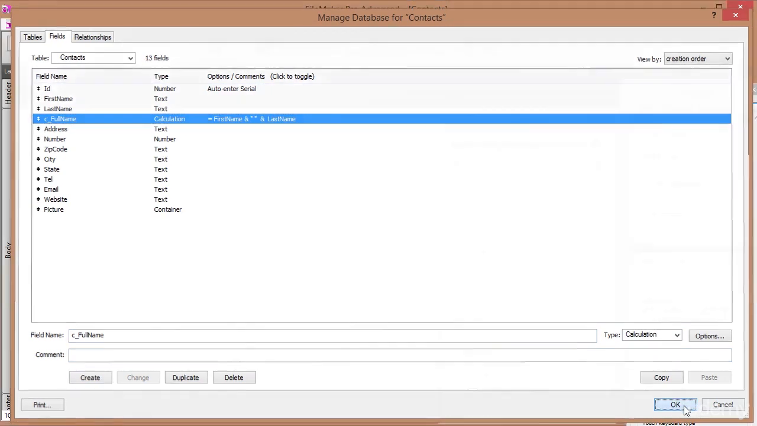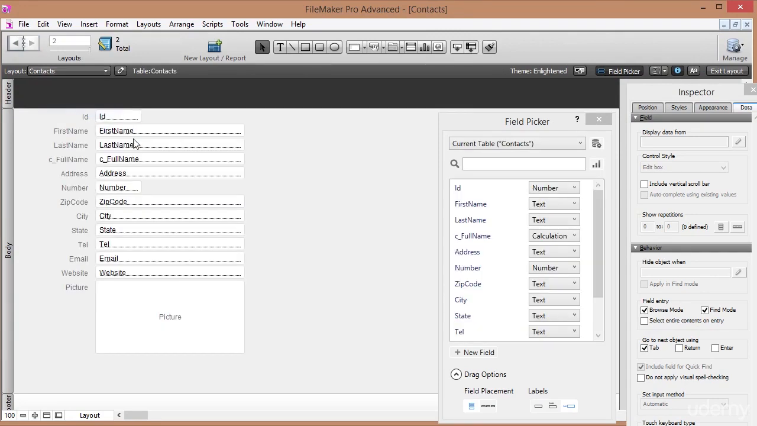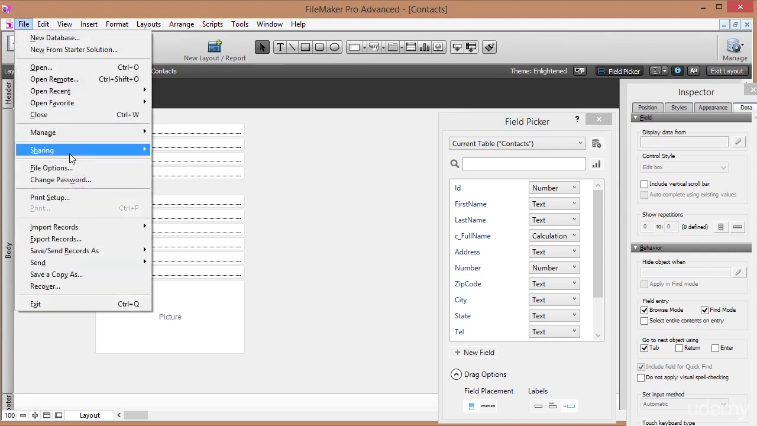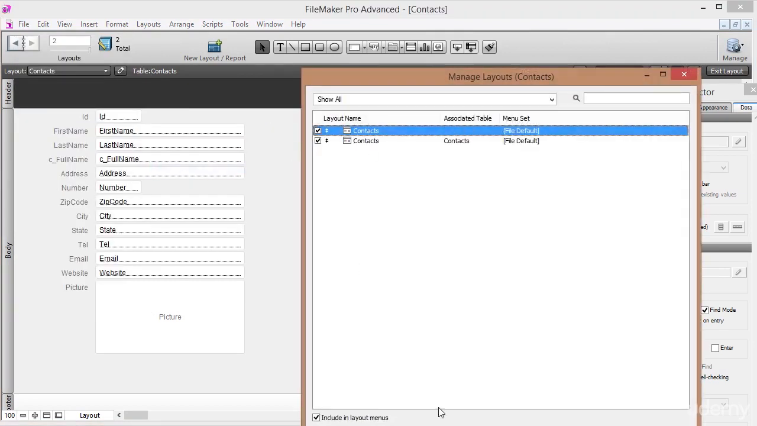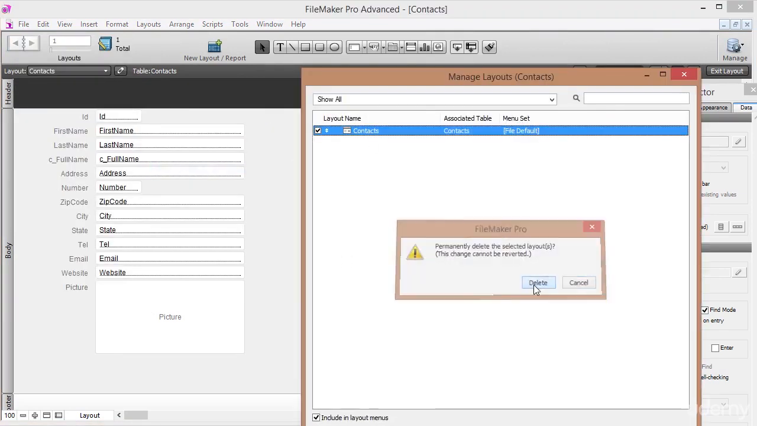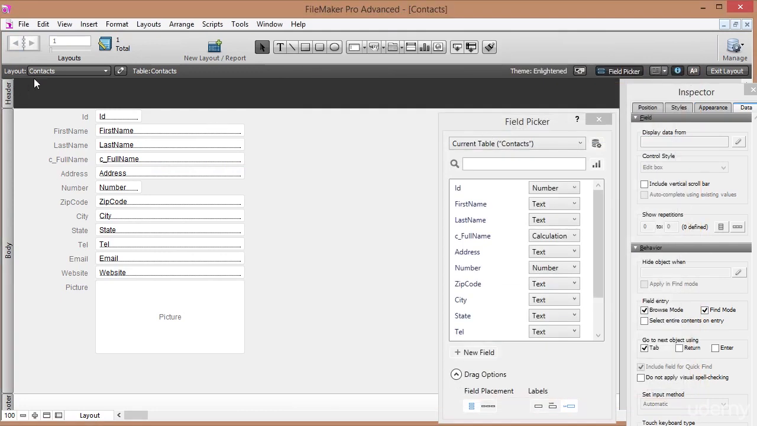Let's hit OK and let's see what we've got. We've got nothing here, but if you remember, we made a new contacts table. So let's go into that one, and this one, as you can see, it has automatically already added all the fields to our layout. If we go to File and Manage Layouts, then we can just get rid of this first one because we don't really need it. There you go, that one is gone and deleted. So now we've got one layout, it's our contacts layout.